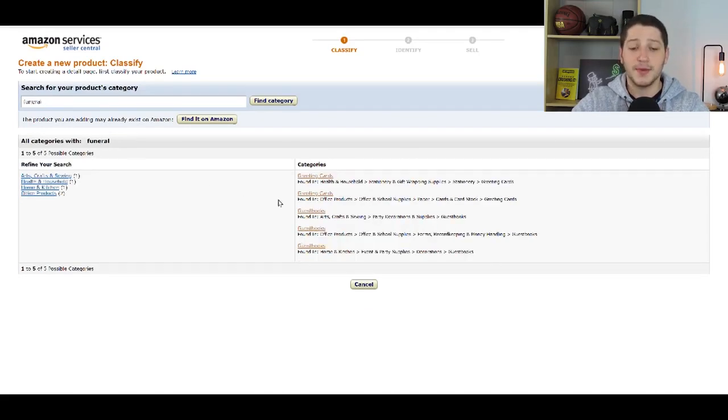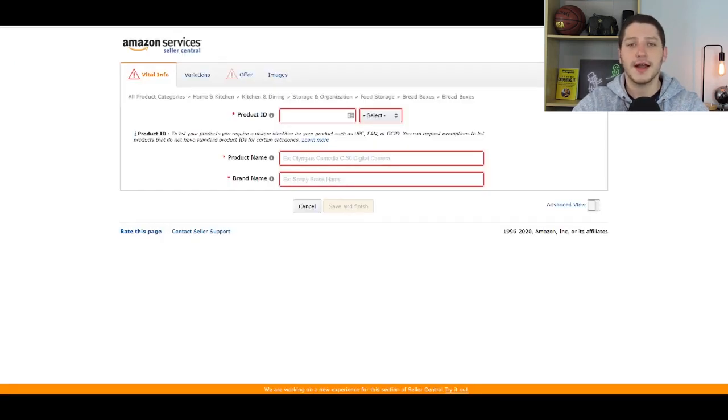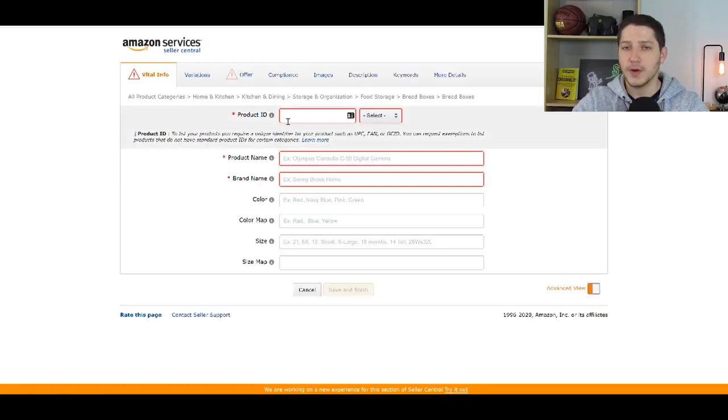The same thing when I type in funeral, you'll see that I get several categories that all say the same thing, but the subcategories are different and that can affect your item. So you want to make sure that you're being very specific. Once you have selected an item, you're going to be brought up to the listing creation template page. Here, you're going to see all of the information that Amazon needs from you to create your listing. Whatever is highlighted in red is going to be required.